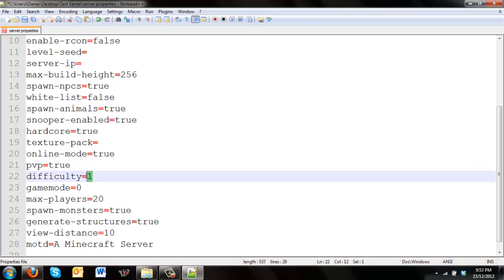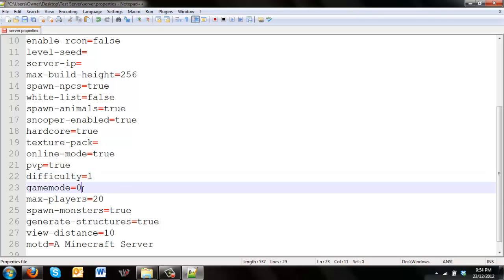Difficulty 0 peaceful, 1 easy, 2 normal, and 3 hard. So by default it is set to easy. When players spawn for the first time, what game mode they will spawn in. 0 being survival, 1 being creative, and 2 being adventure mode, if you are running on 1.3 or above.